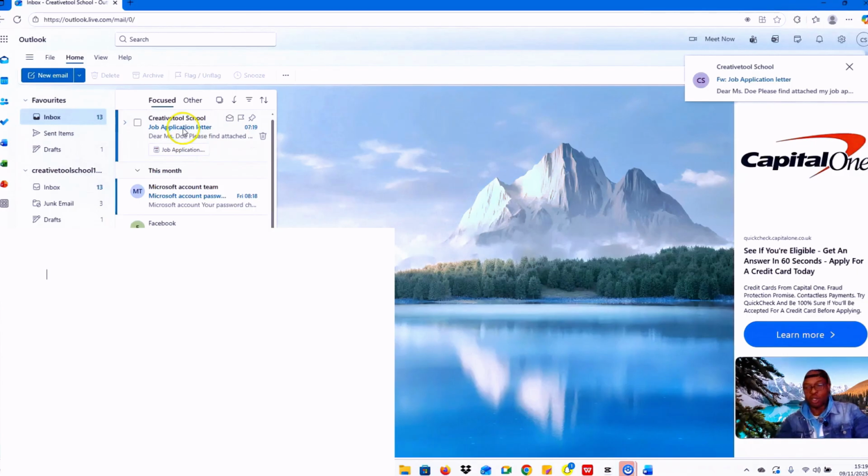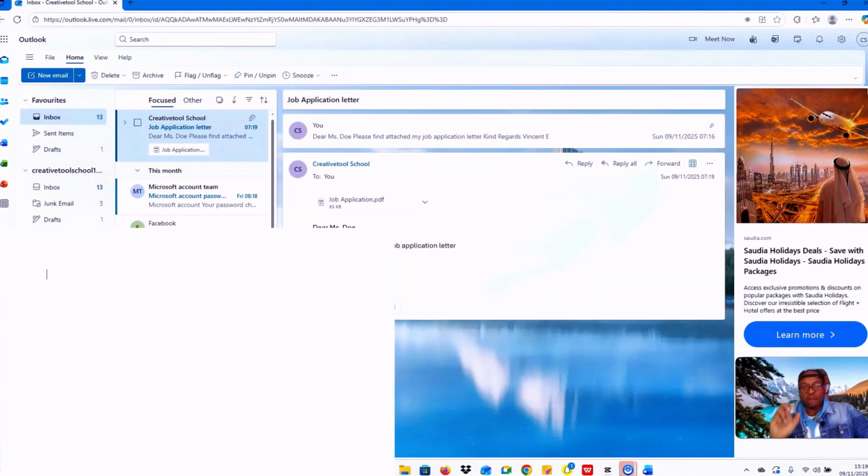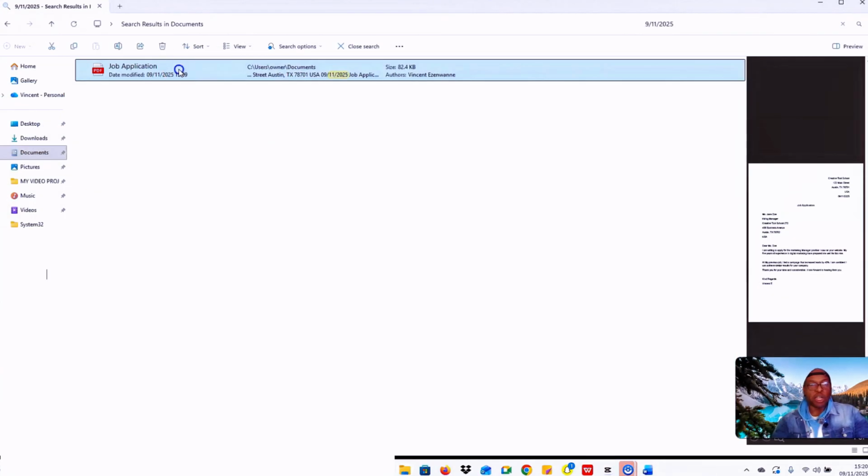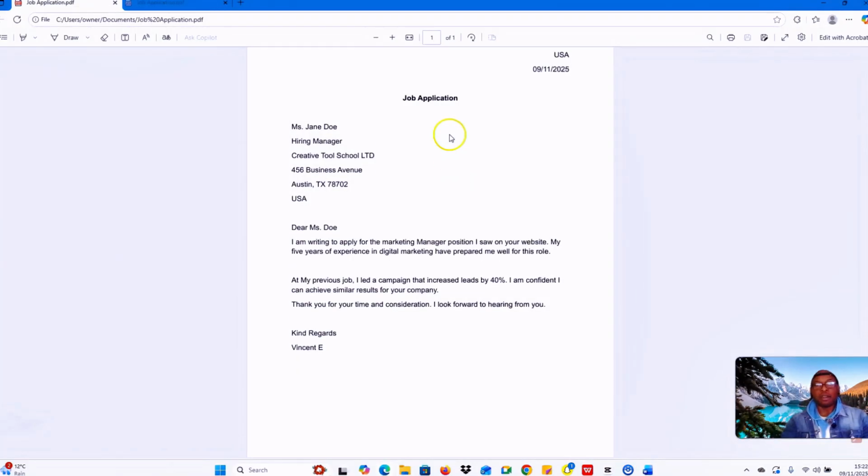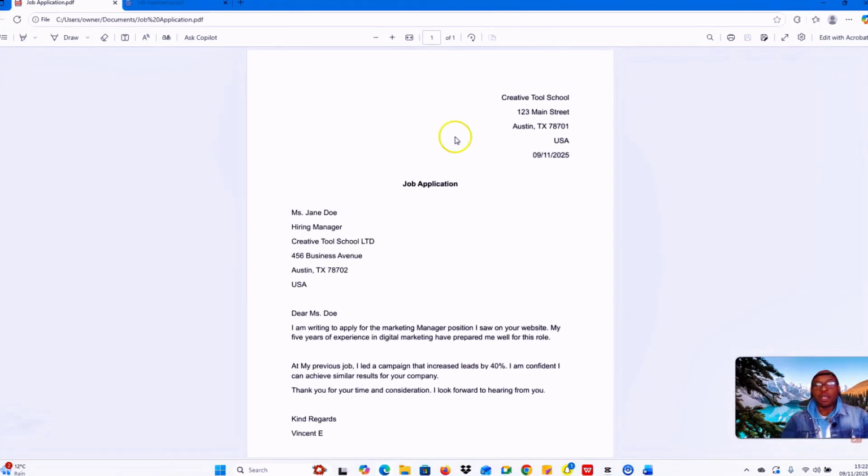Here we go. Straight away, the email just arrived. Job application letter. You can see it on the top. We have written the letter here and sent it. Now, another thing I want to show you is if you want to print this letter out, double click the letter to open. This is the file. This is the letter we wrote.